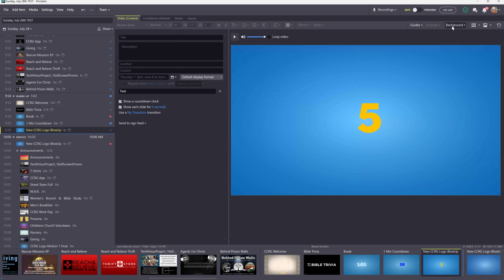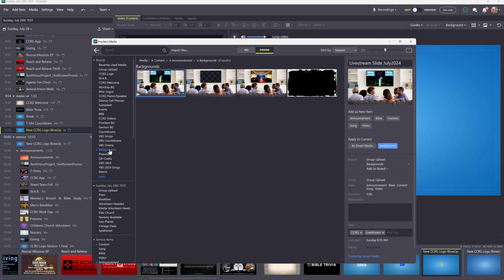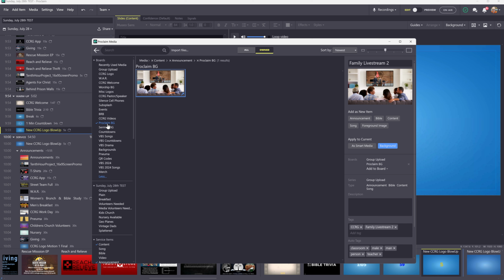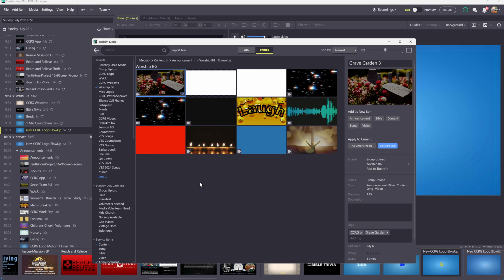All you have to do is come in here, go to background. These are backgrounds. So we've got worship backgrounds. That's what the BG stands for. We've got proclaim backgrounds, sermon backgrounds. And for this, I'm just going to go to, I think I have one. Yeah, just regular backgrounds. And that's not what I want, so we're not going to use it. So let's go to, no, that's not what I want. Oh my gosh. Worship backgrounds, maybe we can use that.